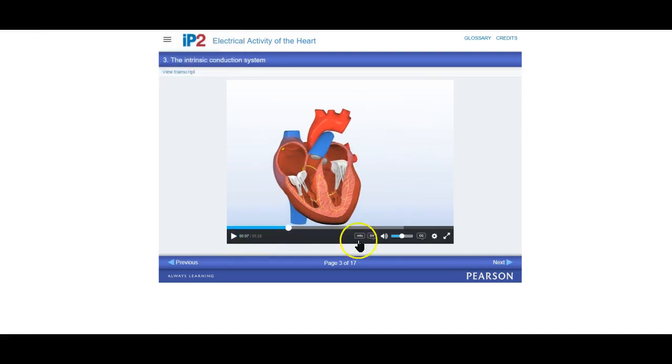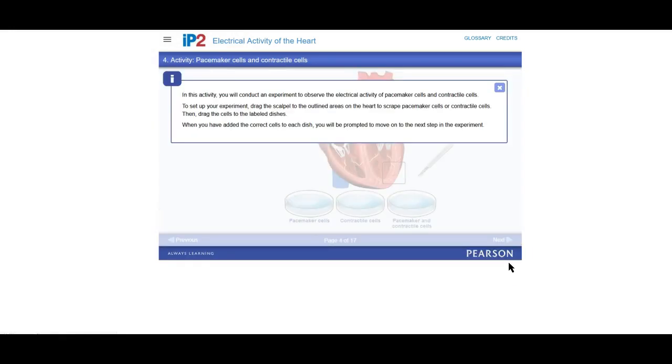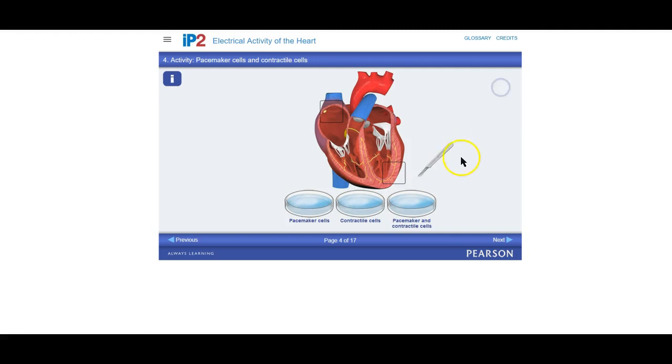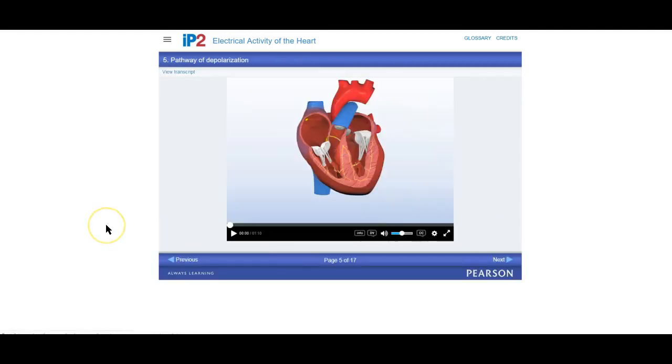Right, so there's some video, there's some voiceover. So instead of just me talking about stuff, there's video and you can see things moving and happening in real time. Here you can see that there's actually a little activity that they have you do where you're going to use the scalpel and cut off parts of the heart and put them into different dishes. I don't know where these things are supposed to go. I just cut something. But you can see it's a little bit interactive.